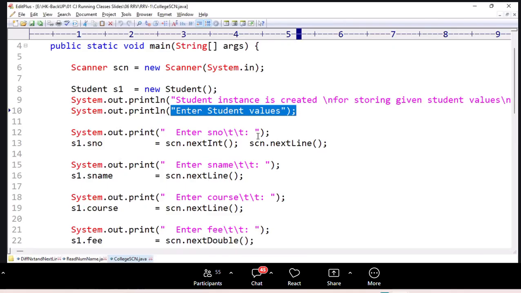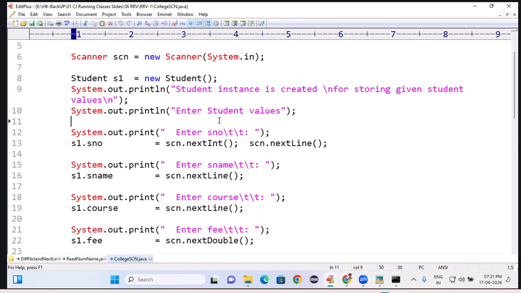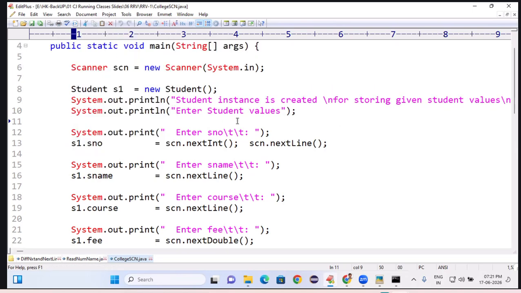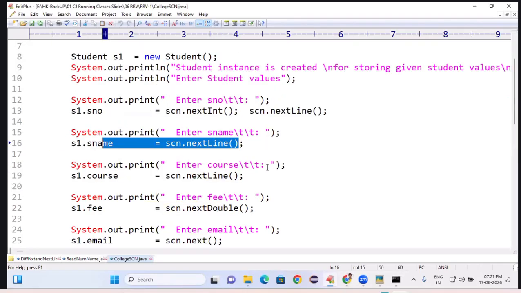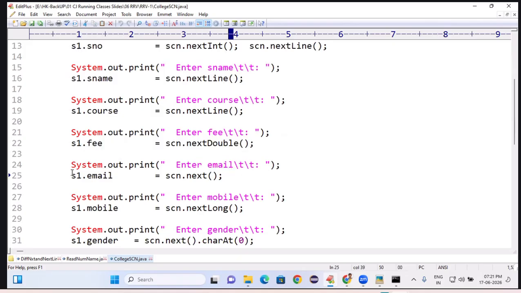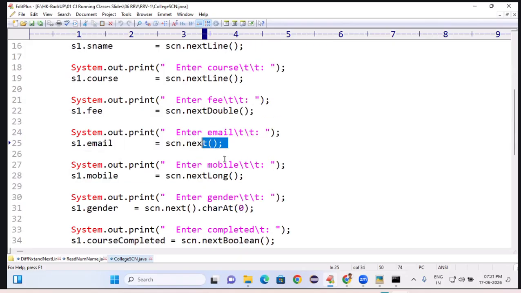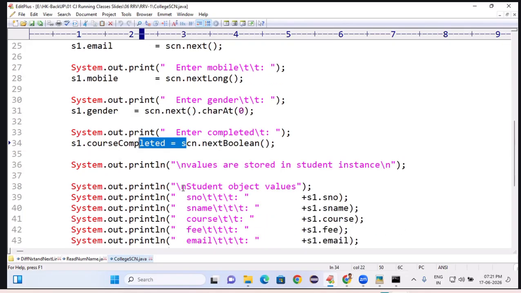Enter student values. First prompt message, read the story. Second message, read the story. Third message, read the story. Fourth one, read the story. Fifth one, read the story. Next I used mobile. Gender, next dot charAt. Next boolean, course completed, reading. Variable name is course completed or studying.